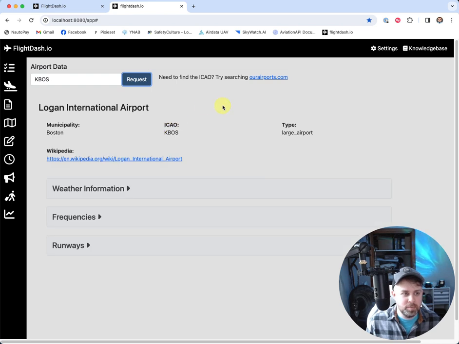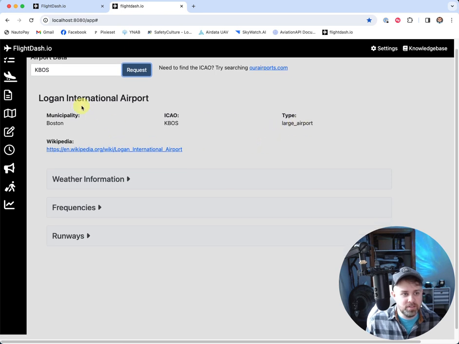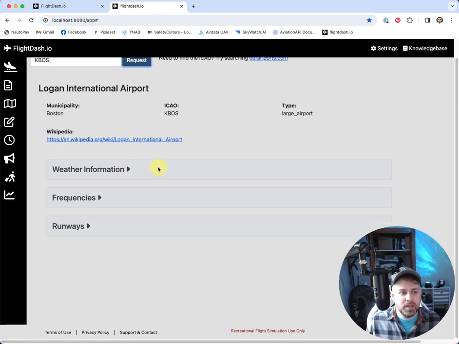And it loads right up here. So you can see some information about the airport at the top here. We even get a Wikipedia link if you wanted to navigate and learn some more about the airport. There's sometimes even charts and things like that there. Next, we're going to have weather information, frequencies, and runways. So we'll cover the weather in another video, but let's go ahead and look at frequencies and runways.